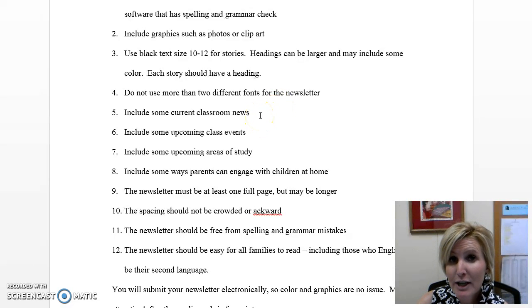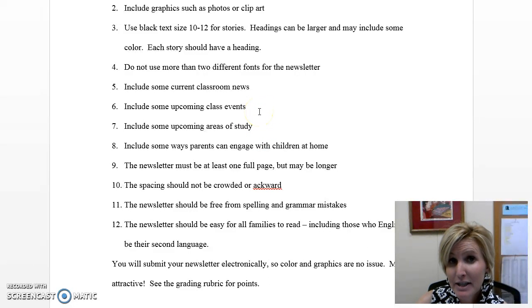Again, include some current classroom news. What's going on? What's happening? What are your students studying? Include that current classroom news. Also include some upcoming class events. Is there a field day or a field trip that's about to happen? Are students getting ready to do some type of science experiment? What's happening? What's coming up? Are there fundraisers that are going to be coming your way? Anything like that would be appropriate for upcoming classroom events.